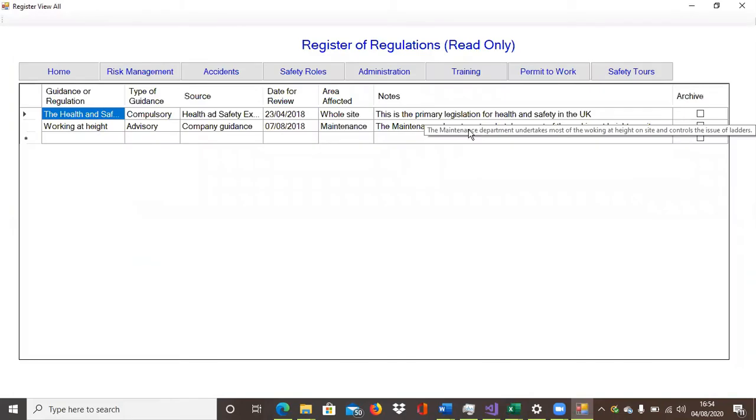Click on Register of Regulations, and the administrators can enter these, or authorised members of staff can. And there you have just a couple of regulations that are applicable in the UK. But that again can expand to as many as you want.